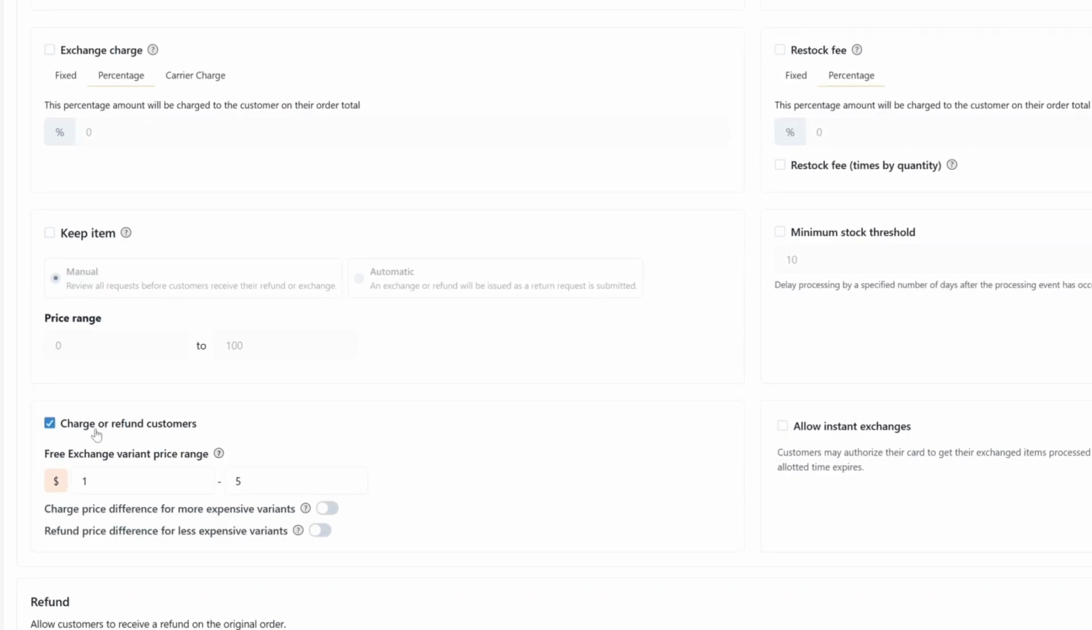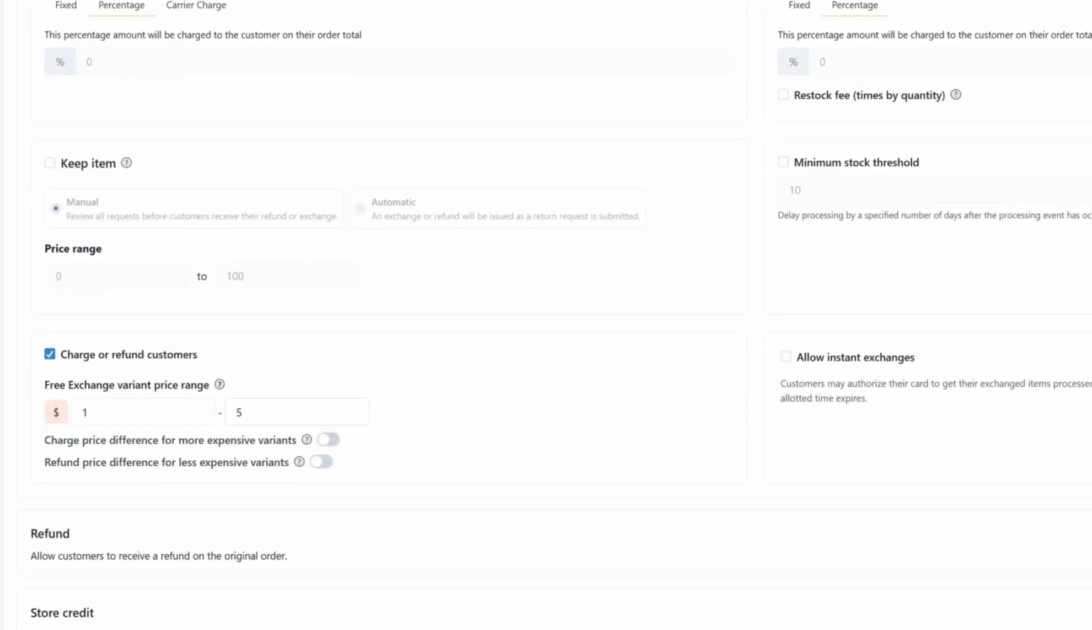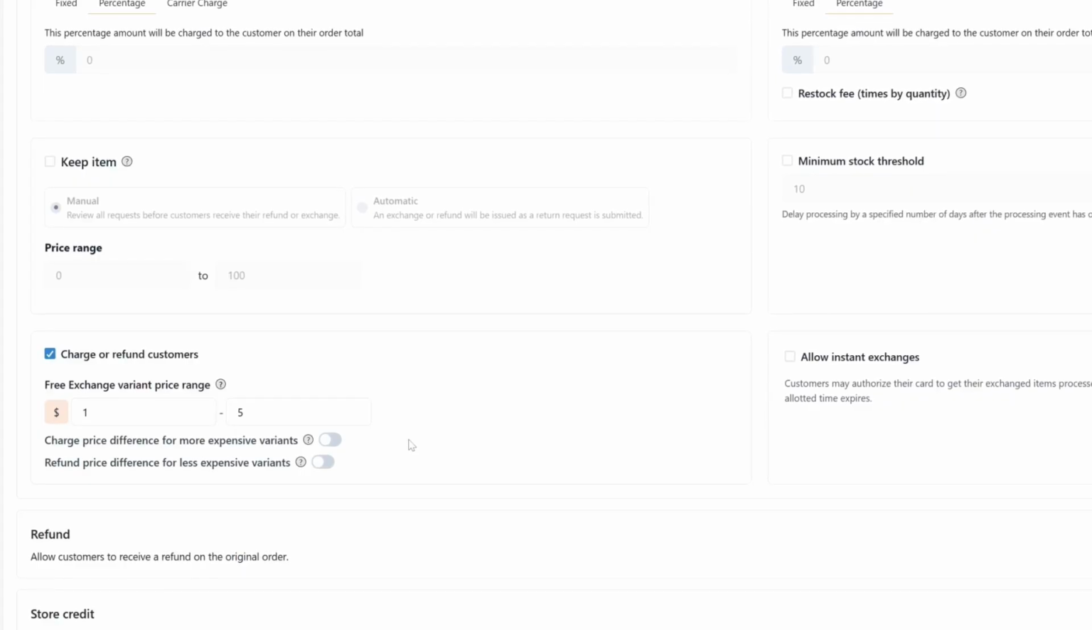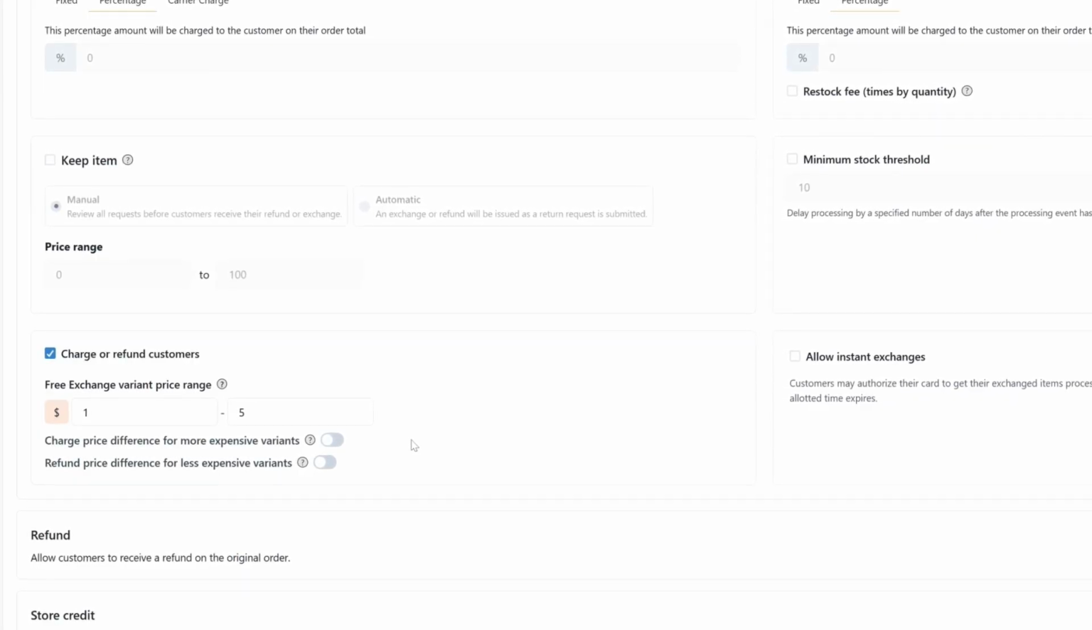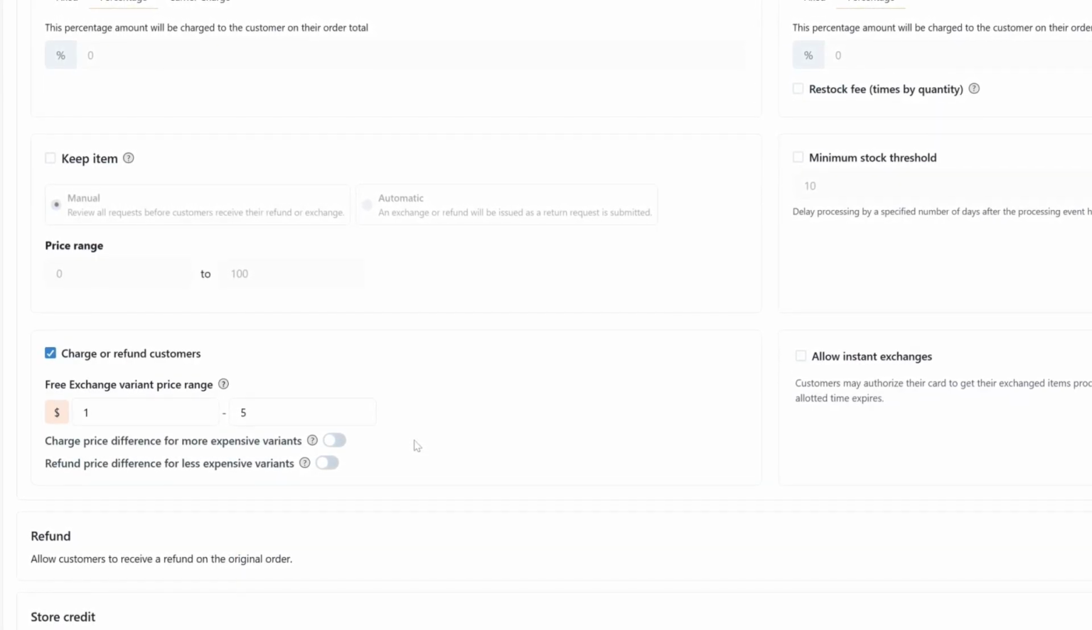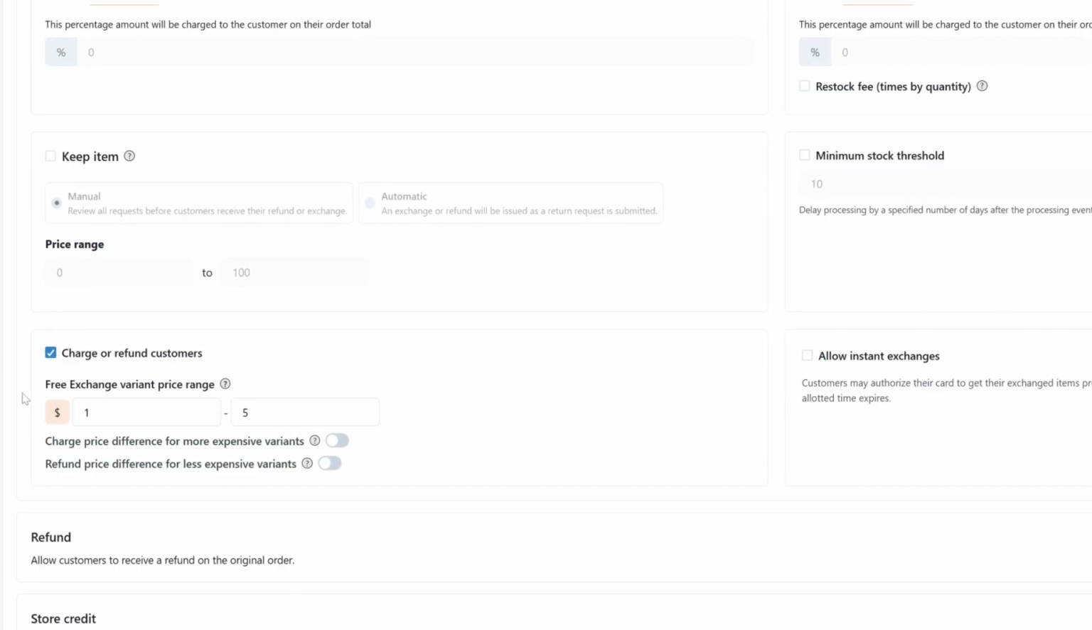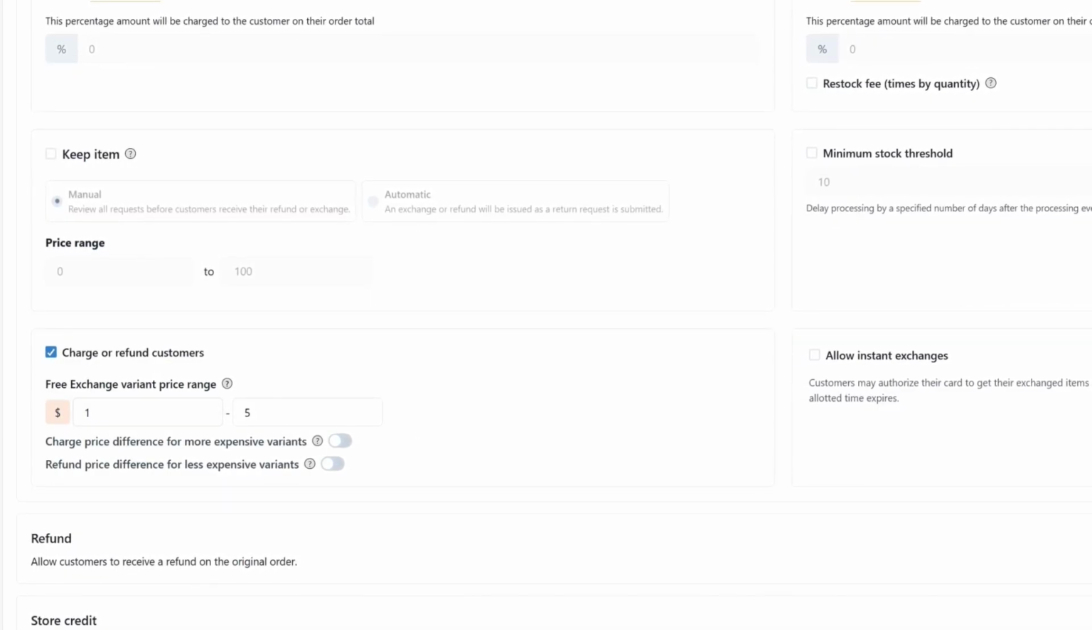Next, enable charging or refunding. Start by checking Charge or Refund Customers. This ensures that customers are either charged or refunded if the item they select for exchange has a price difference. Free Exchange Variant Price Range.